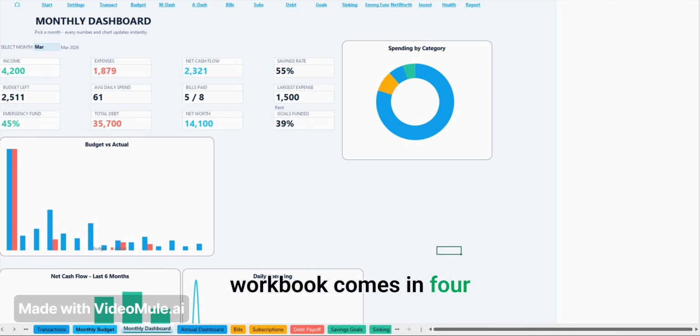Your workbook comes in 4 different styles: Google Sheets, both light and dark versions, and Excel spreadsheet, also in dark and light versions. You choose what matches the visual style you prefer. This is a brief demo of the light version.